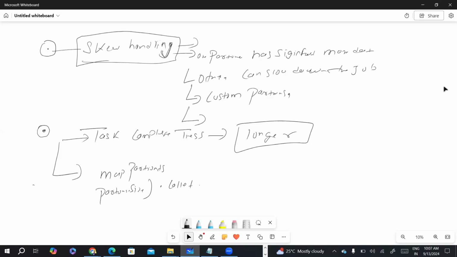So let's say you have HDFS data and the block size of that HDFS data is 128 MB. And you have a 1 GB file. So that 1 GB file will split into 8 partitions. Okay, I got it. So this is just auto partitioning of the data, right?